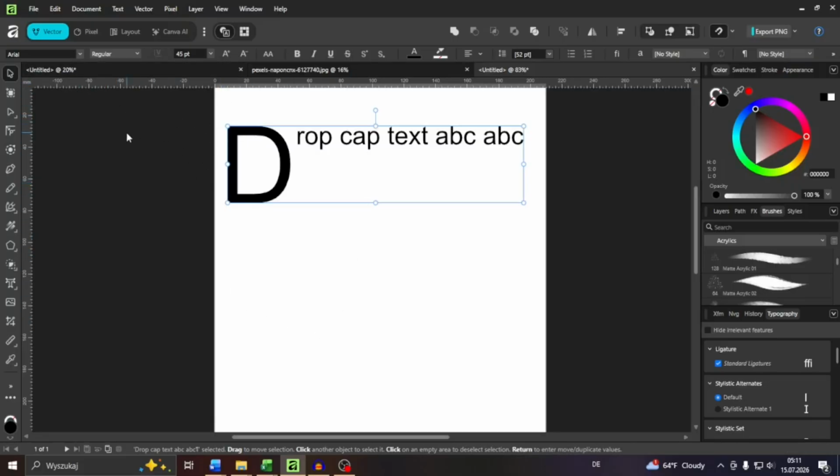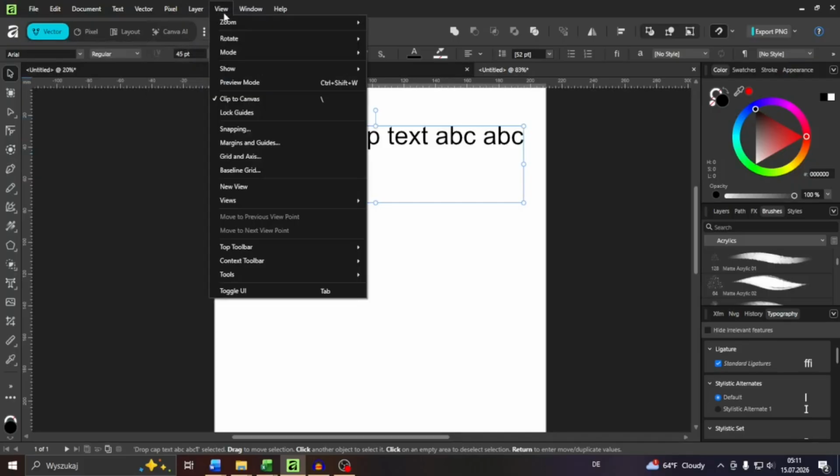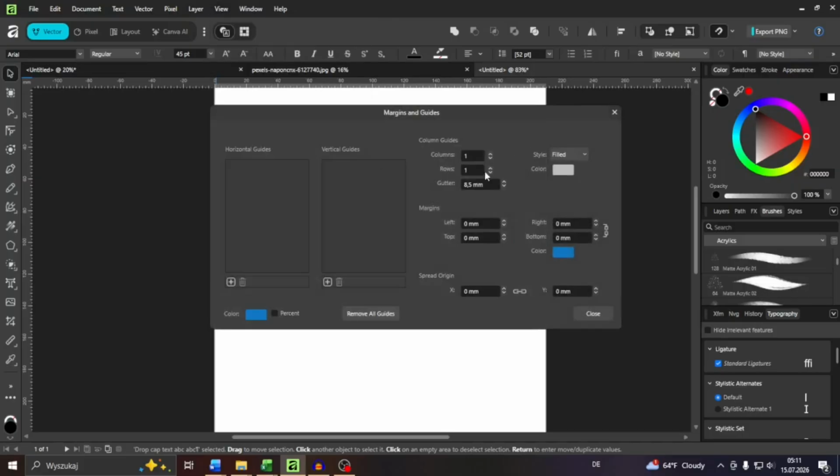Head over to the design on Affinity and you will find the guides settings in the same menu where the margin settings are located. So what you want to do is click into View at the top, then navigate to Margins and Guides. And here, customize the column guides here, right?